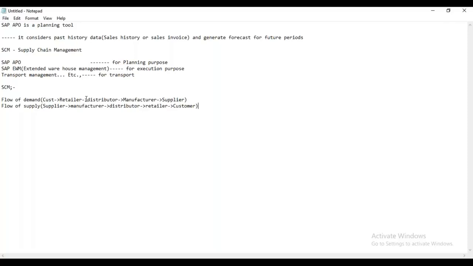Once the car is prepared, the manufacturing plant sends the required quantity of cars to the distributor. The distributor distributes the cars according to demand to the retailers, and finally you get it from the retailer. If we maintain flow of demand and flow of supply in a proper manner, then only will the business run in a good manner.